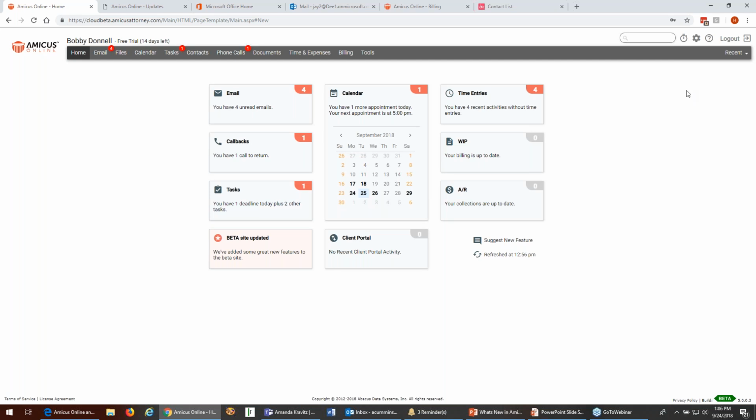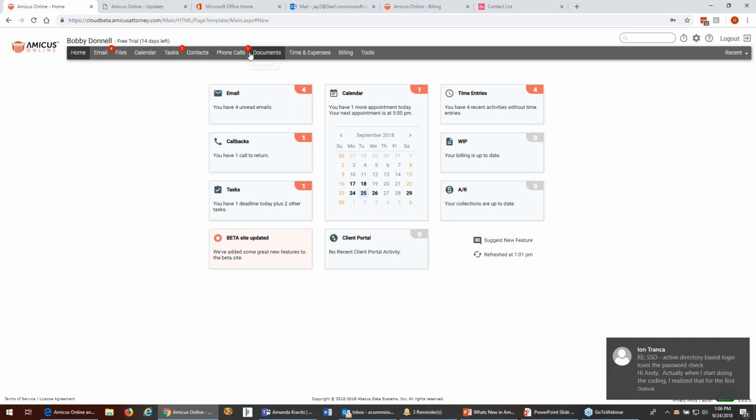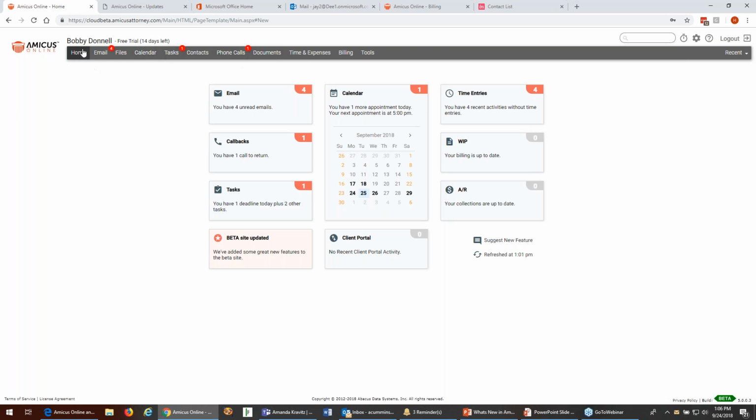What you will also notice, though, is the main navigation at the very top has some little badges in it. That's because we've made the reminders section much more powerful within this latest version of Amicus Online. Wherever you happen to be within Amicus Online, you can see right at the very top how many unread messages you have, if you have any tasks with deadlines for today, if you have any outstanding callbacks for today, and also, of course, any home screen client portal changes would be notified here as you're accustomed to right now.